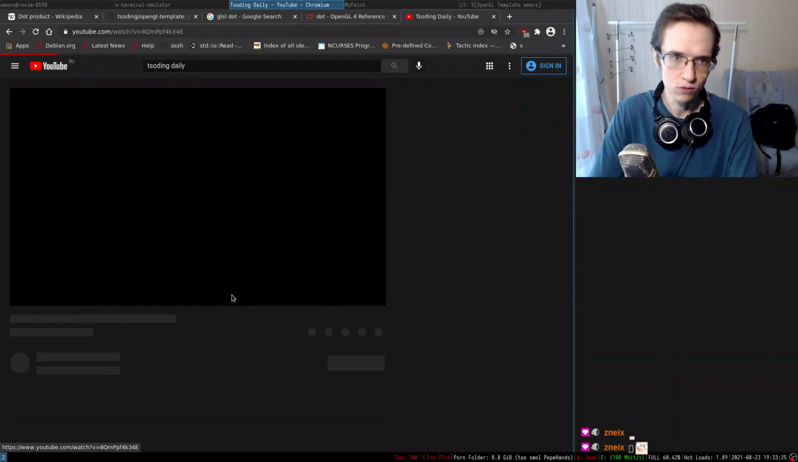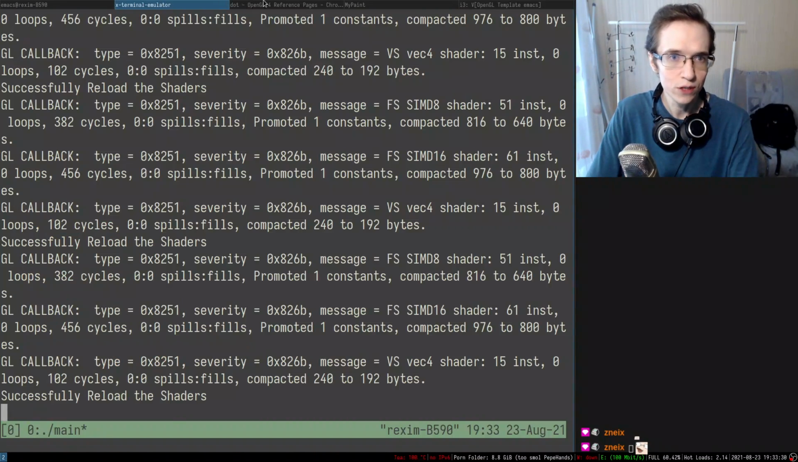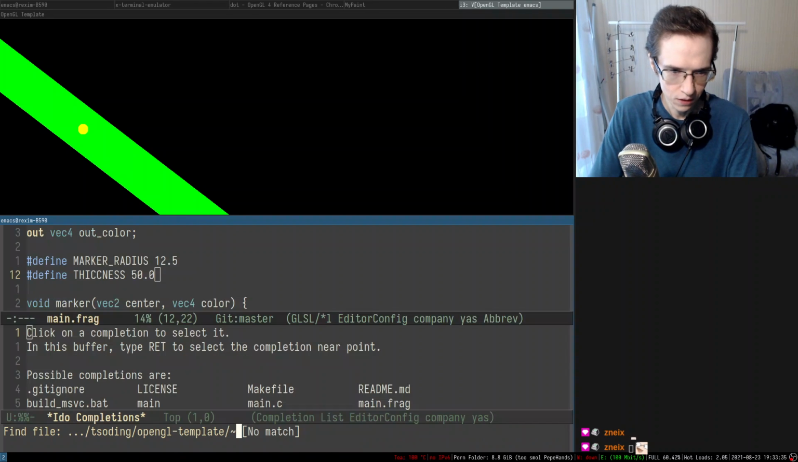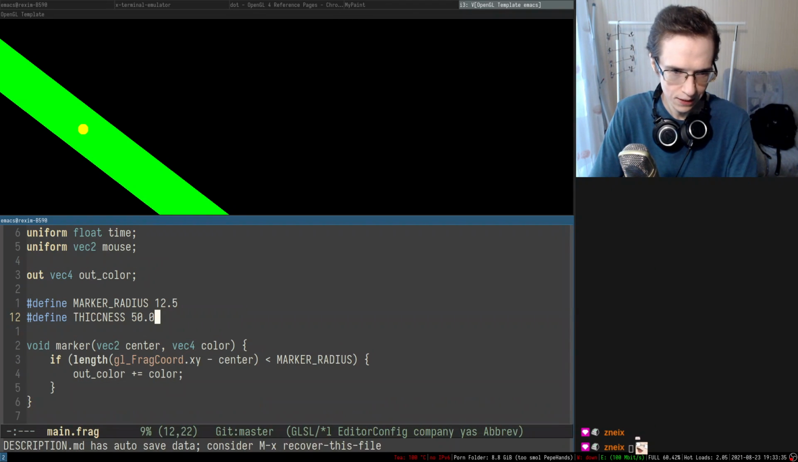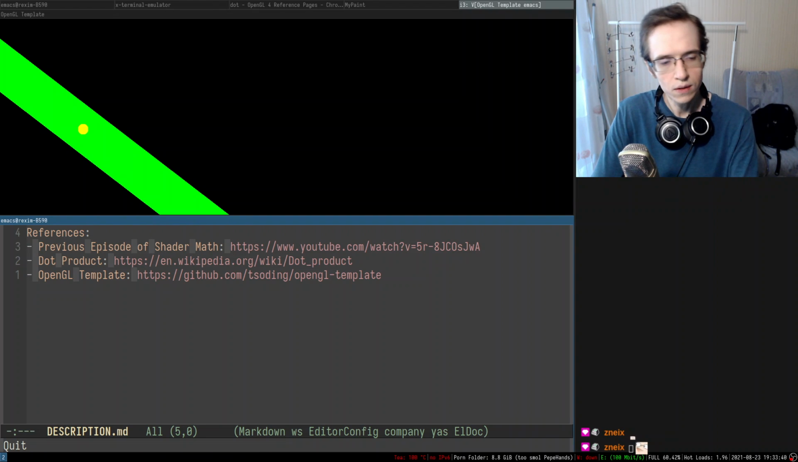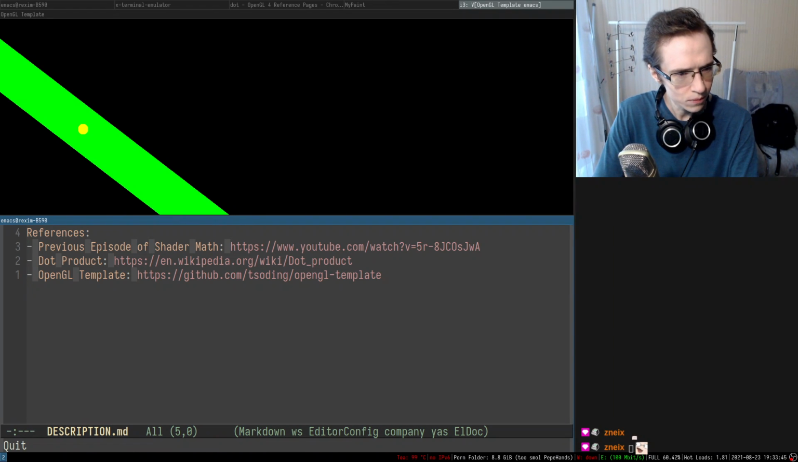So anti-aliasing in Rust. If you're interested in this kind of thing, I'm going to redirect you there. Let me find the description. Where is the description? What is going on? What do I want?